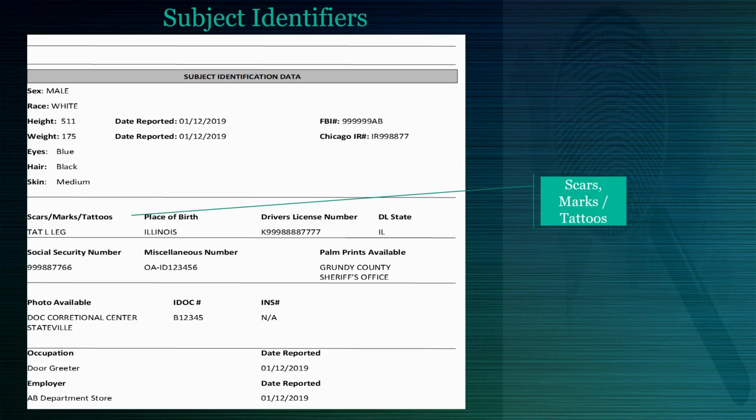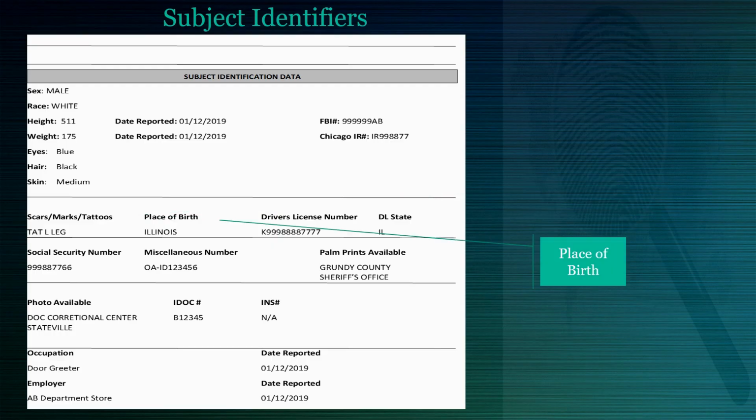The scars, marks, and tattoo field will contain an abbreviated version of the applicant's noted scars, marks, and tattoos, or SMTs, at the time of arrest. The place of birth field will contain the state or country reported at the time of arrest. Please note the rap sheet may contain multiple places of birth.